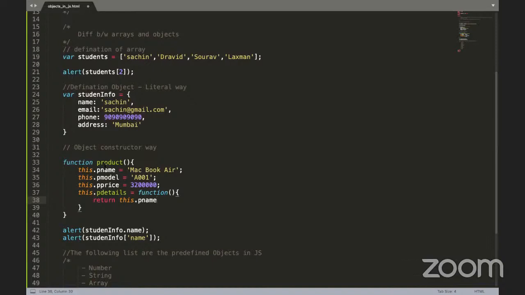Now, generally in other languages, to create a class, people use the class keyword.